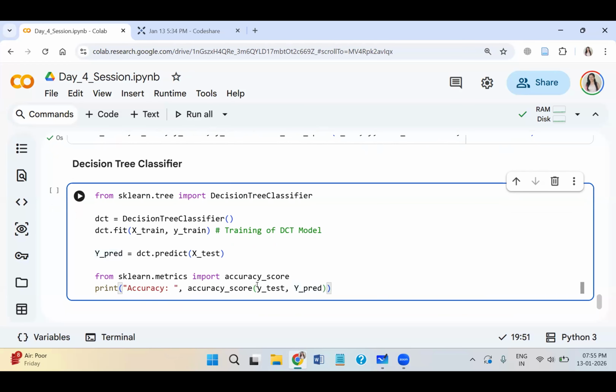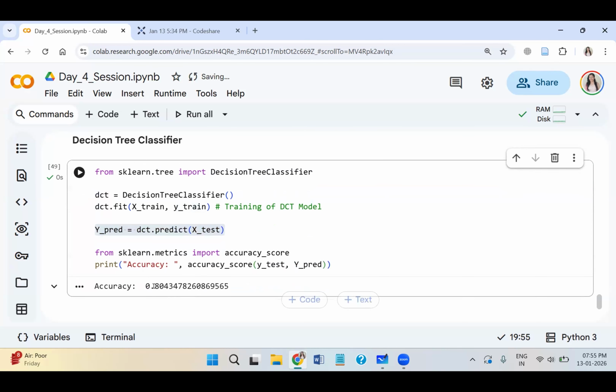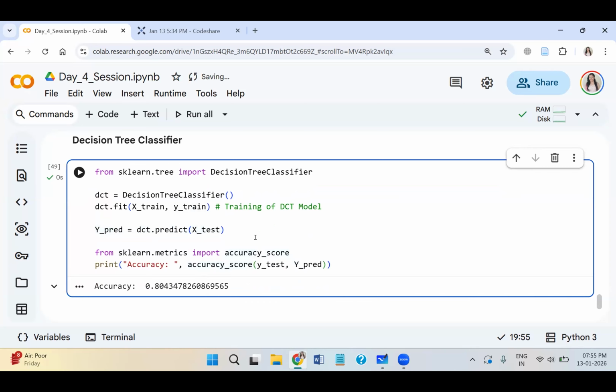So y-test was your expected outcome. Y-pred is your predicted outcome by the model that we are getting from here. So let us see how much accuracy we are getting from this model. This is showing 80% accuracy. Not very bad, but not very good also. So this is just an initial version of the model we have deployed here.